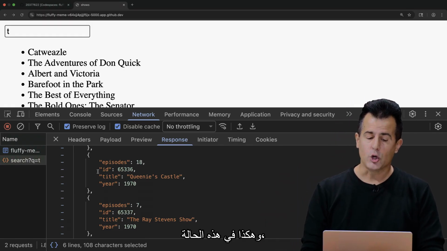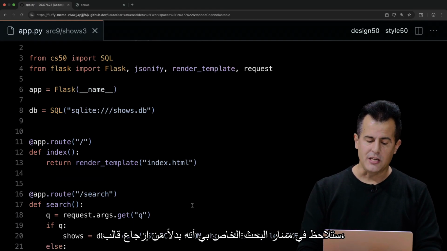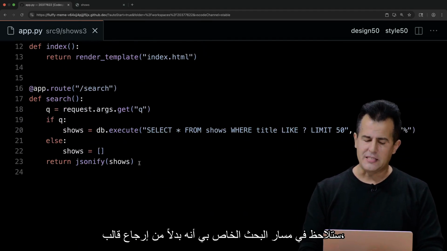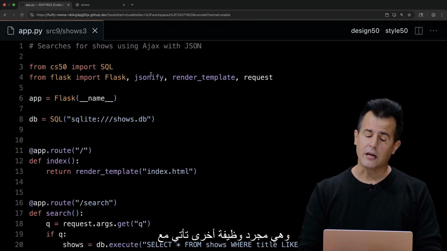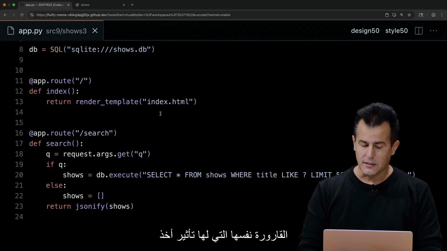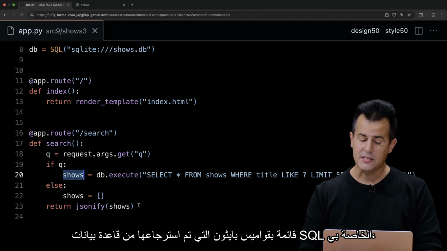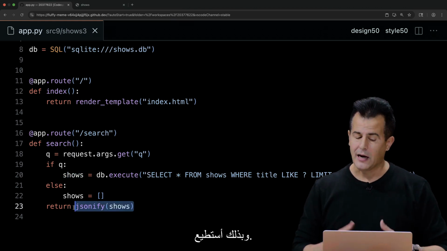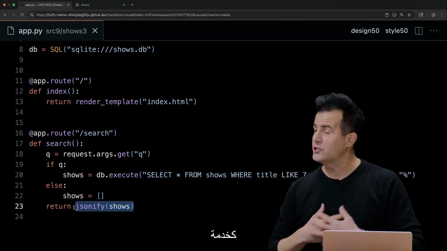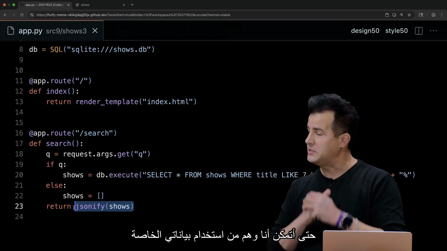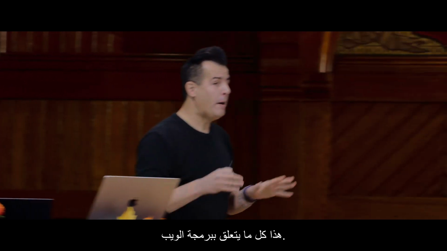And so in this case, if I open up in my other terminal window here, app.py, you'll see in my search route that instead of returning a template, I'm using a crazy named function called jsonify, which is just another function that comes with Flask itself that has the effect of taking the list of Python dictionaries that came back from my SQL database, JSONifying it in such a way that I then can serve it to anyone on the internet, myself included, as a service so that I and they can use my own data to implement their own web applications. So that's sort of it for web programming.